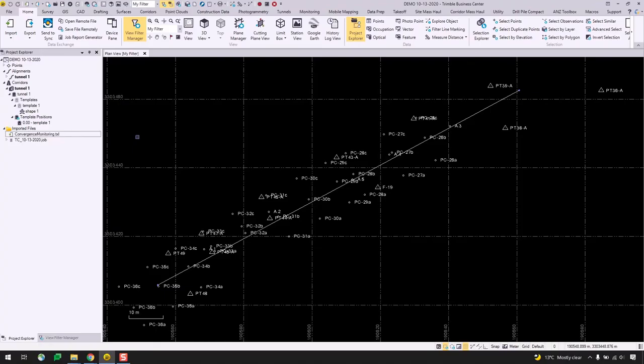So similar to our first epoch, which I'll be referring to as epoch 0, or our baseline epoch, I've opened a new TBC project and imported a job file from the next day, so October 13th, 2020. And I've again imported my TXL file containing my tunneling data, and I'm still logged into my TID account, which you can see in the top right corner.